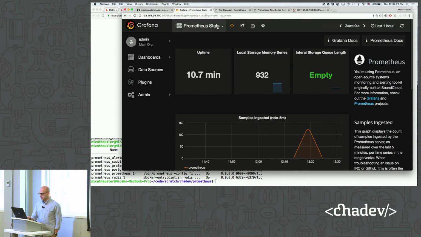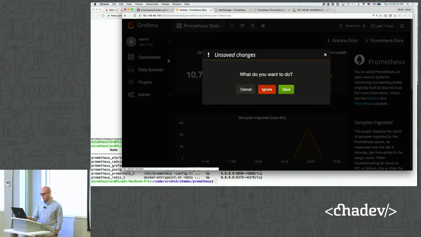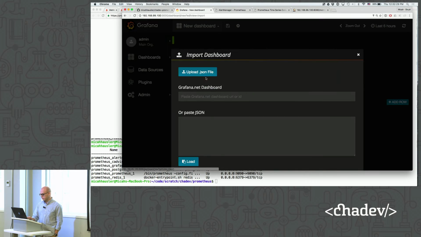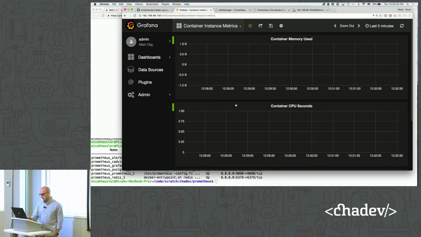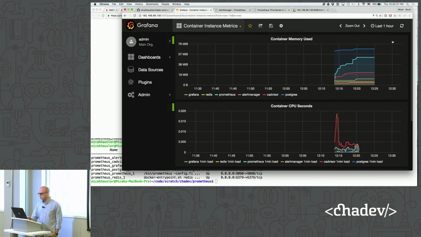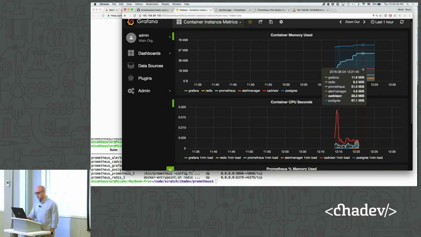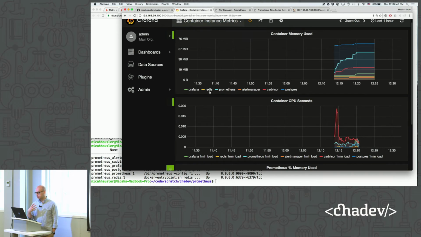But one of the nice things about Grafana is we can import dashboards. So let's go ahead. I created one already on Prometheus, Grafana. And so here's a quick dashboard of memory used per container that's running. We're running Postgres, cAdvisor. Postgres and Redis are run so that Grafana can run.